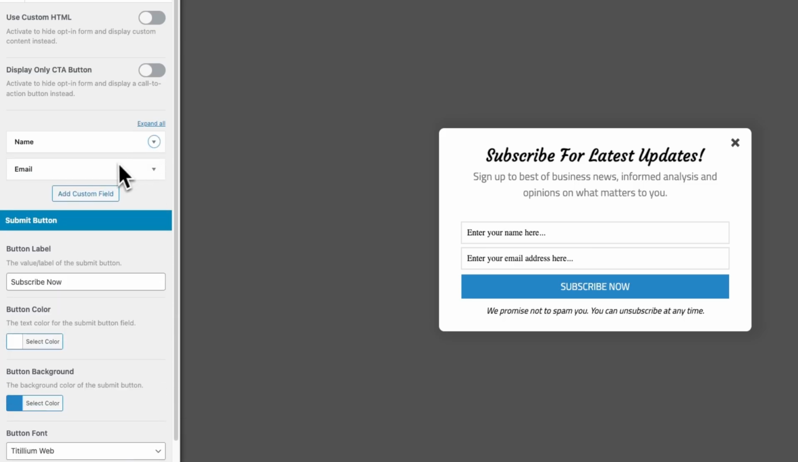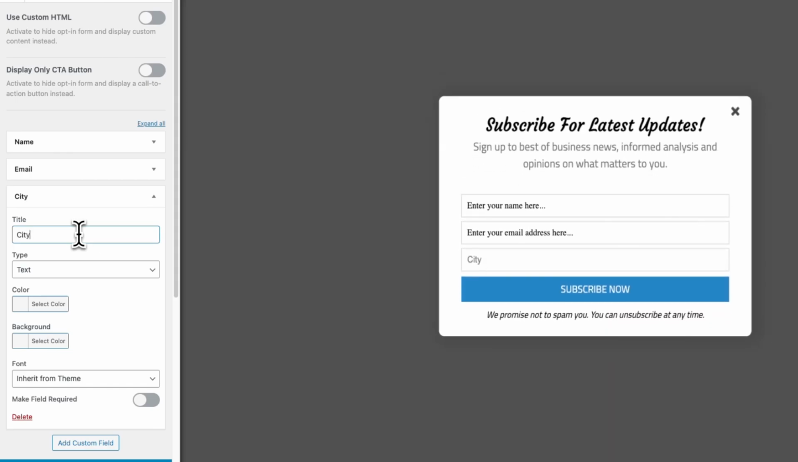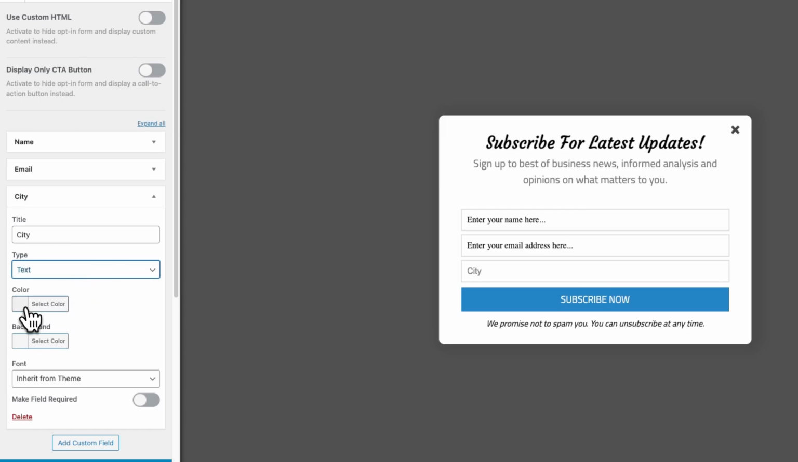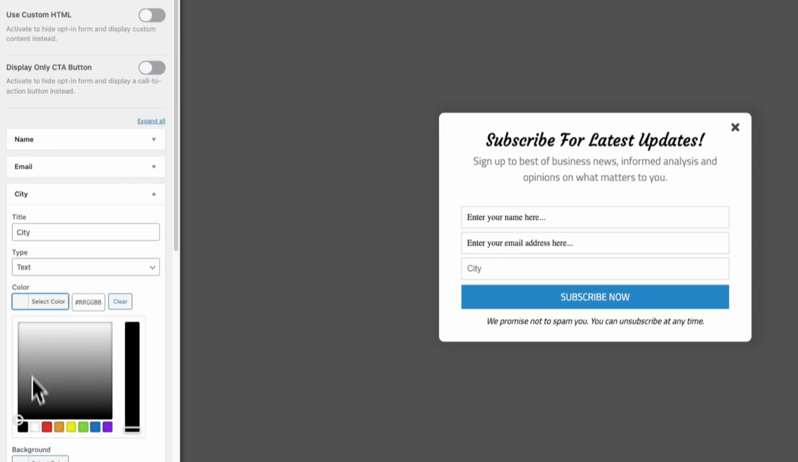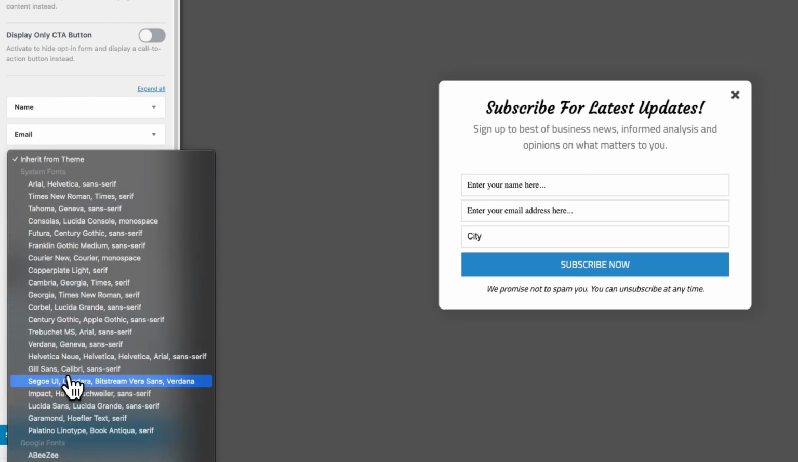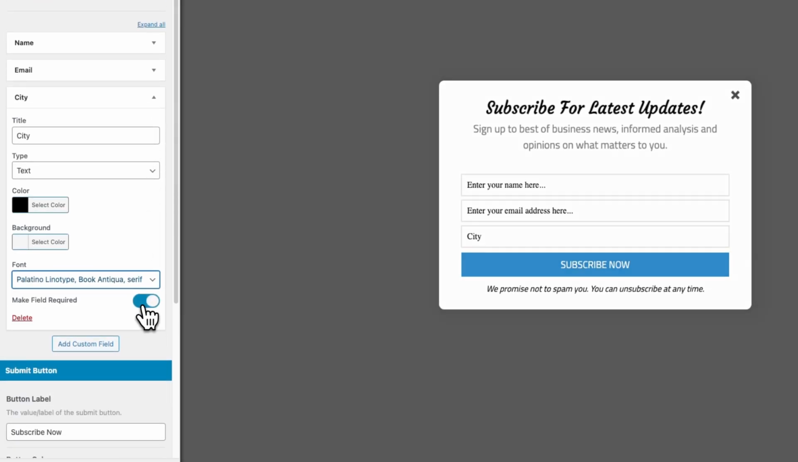Moving on, we're going to go ahead and click on this button to add a custom field. Here we can give it a title. Let's just call this one city. And for the type, we can go through this drop-down menu to select a different type, but we'll leave it as text. Now for the color, we're going to go ahead and make it black. And we'll also change the font to match the existing fields. So let's use this one. And finally, we're going to go ahead and make this field required.